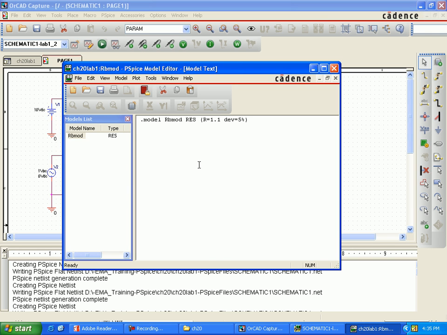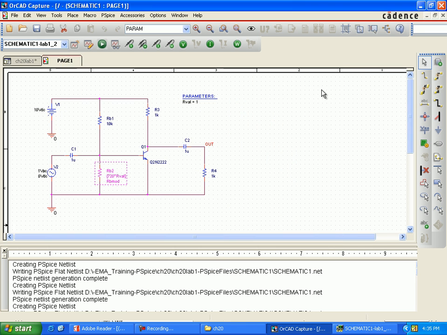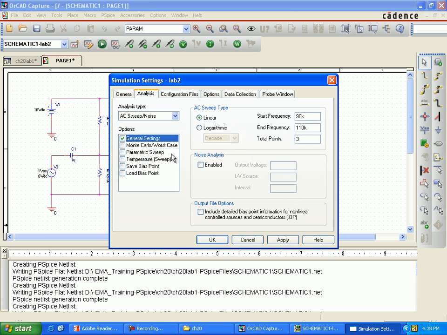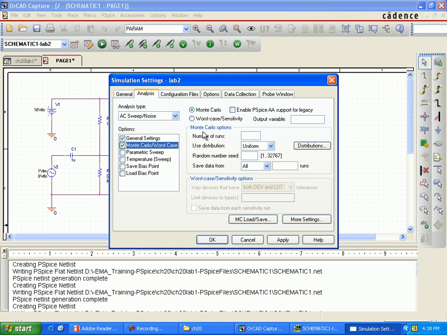Now let us see a point where we are misled by the worst case analysis. Change the model parameter to 1.1. Save the model and return to the capture mode. Now run the worst case analysis again. So you have to do Monte Carlo analysis. The output variable is V out.